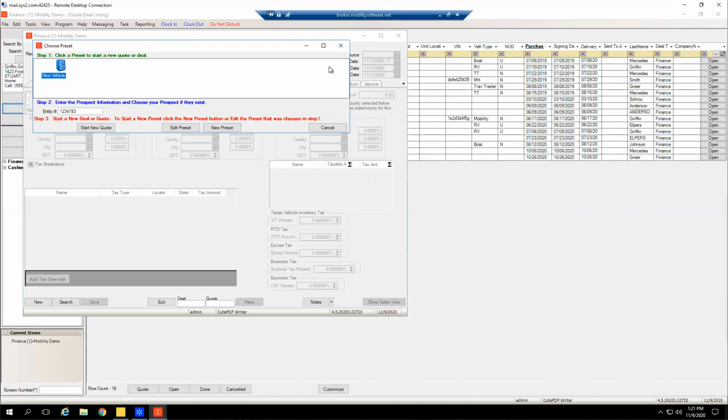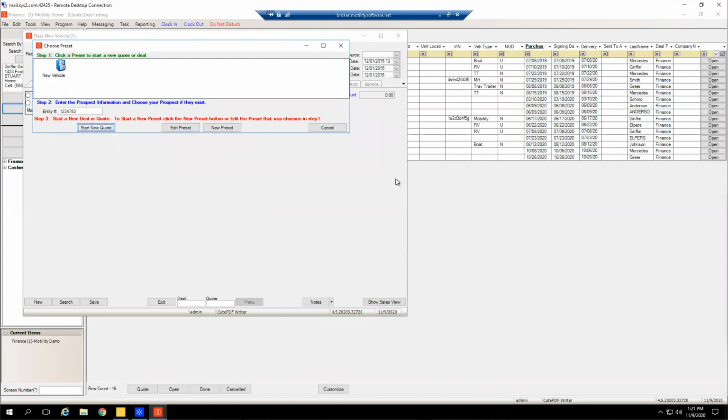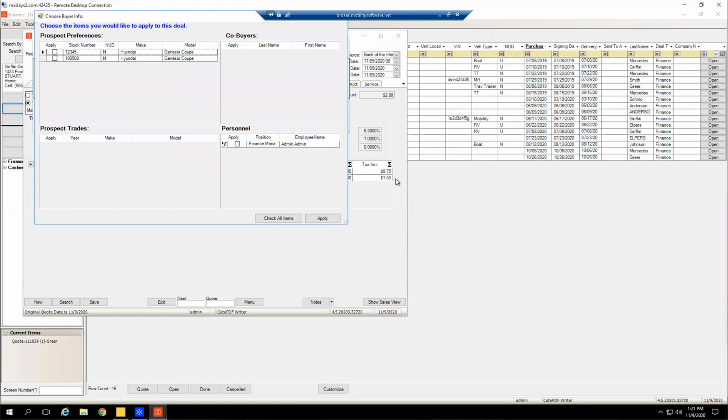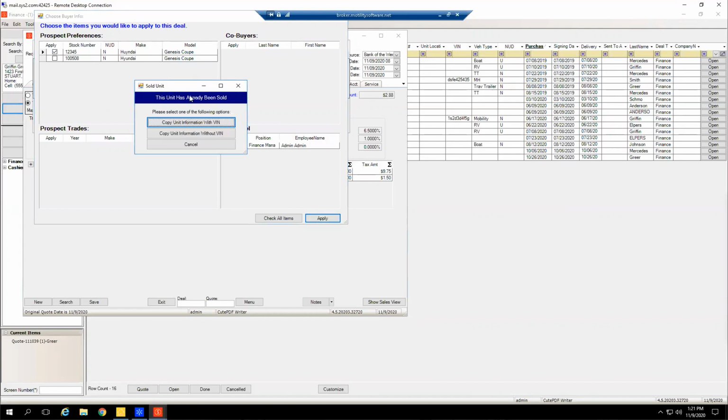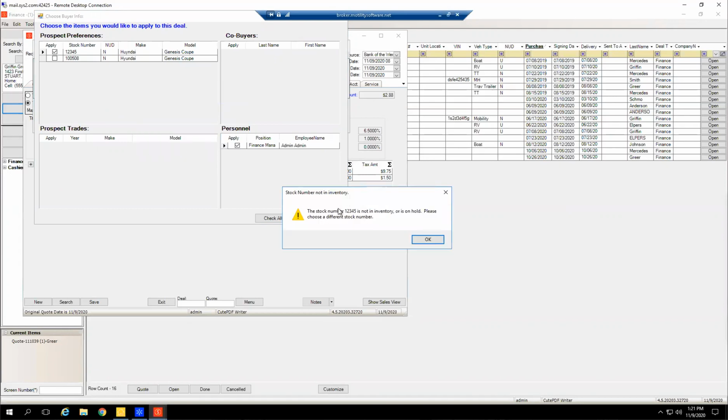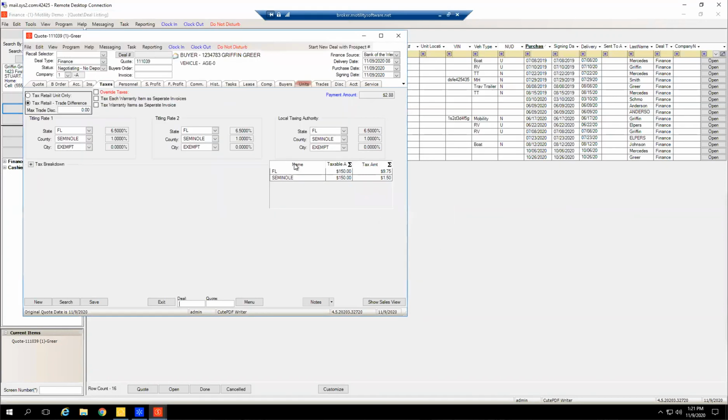Okay. So we're going to go ahead and start this quote. We'll preset what I can here. If any of this vehicle information or vehicles are still available, it will let us add it. So let's go ahead and hit apply. That unit has already been sold. So what do I want to do here? Well, I'm just going to not include a unit.